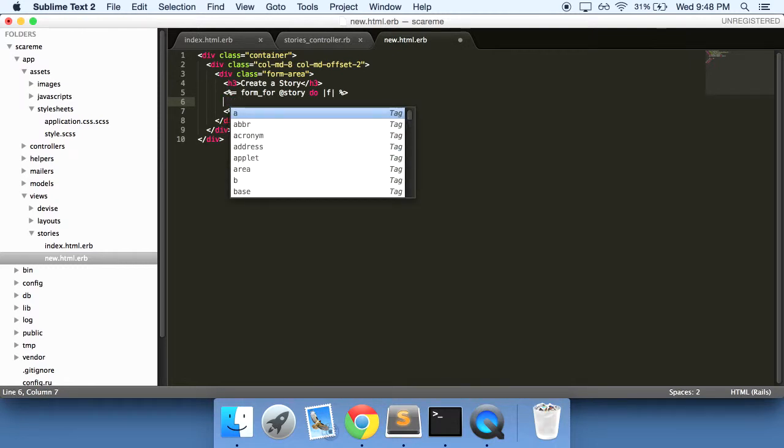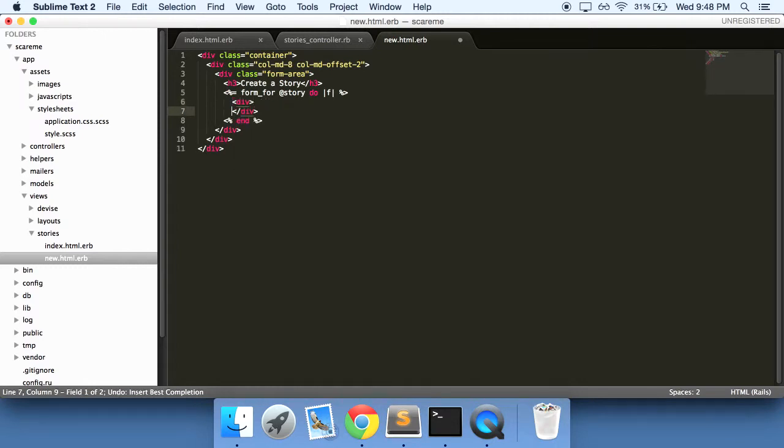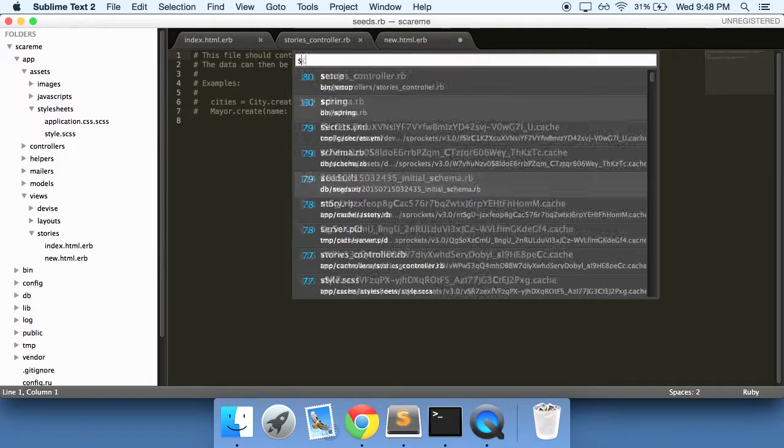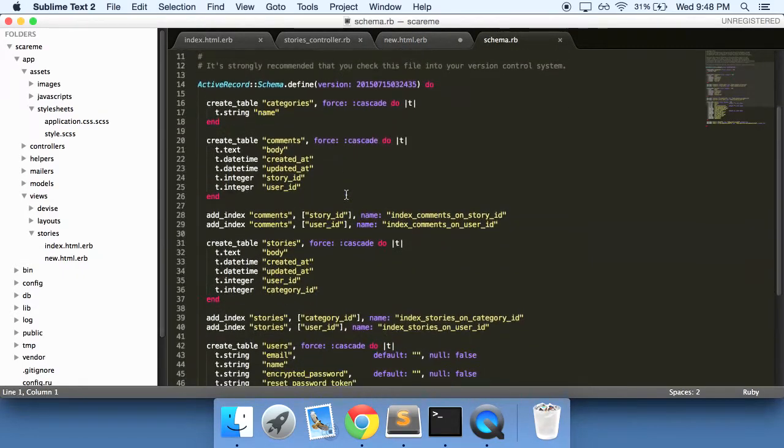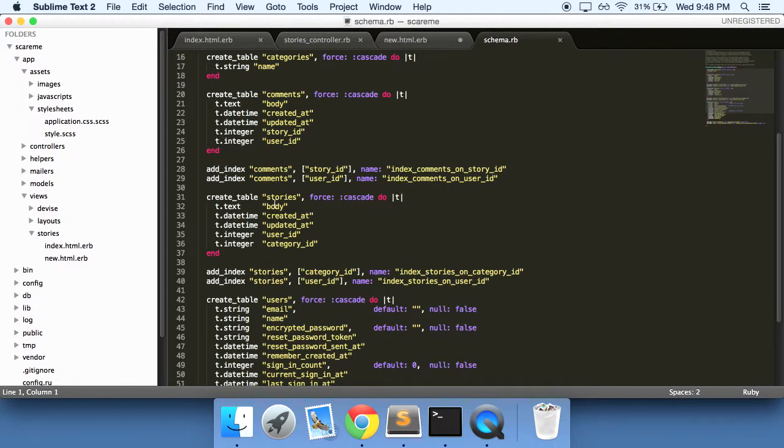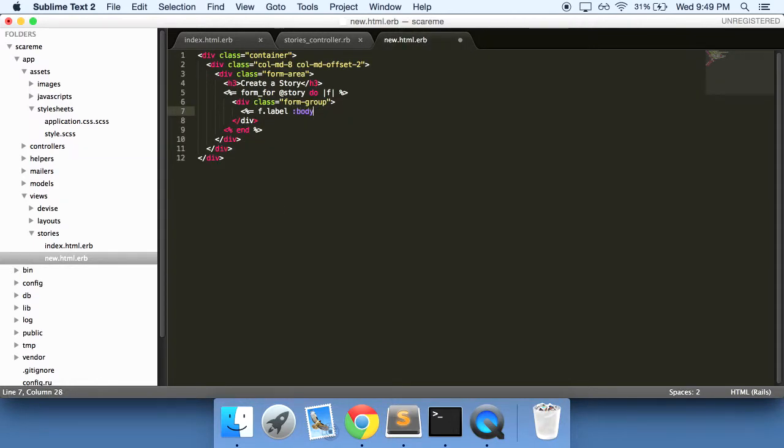And let's add a div in here, class form-group. And so we're going to say f.label, and what do we want to show as this form? Taking a look at our schema, you see that we have our stories right here, and the only thing that they'll really need to enter is this body column. So we'll say body, and we'll just name it something. Tell us your scary story. So that's just the label.